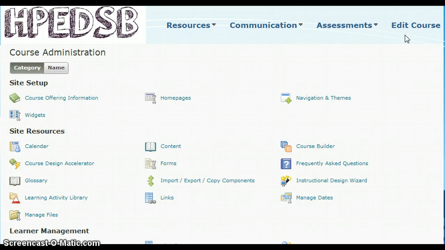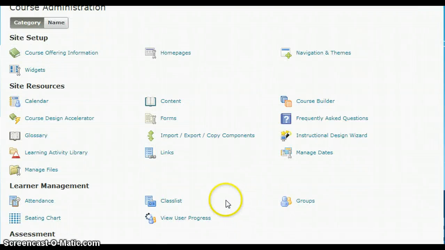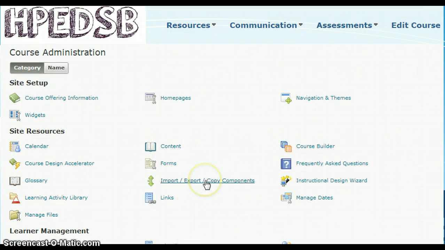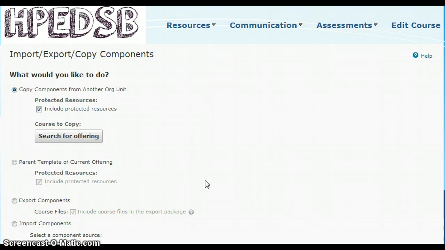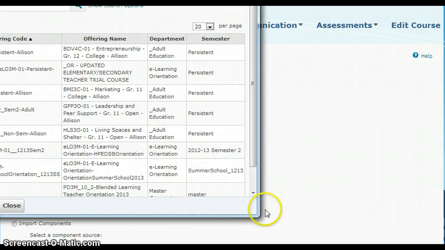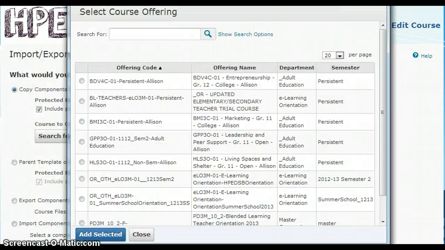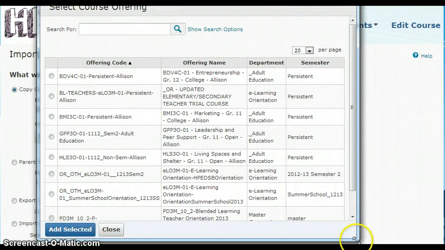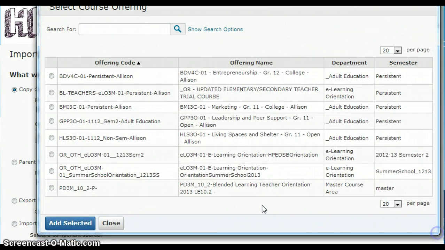So this would be the new course, this semester's course, and I want to put my old stuff in. So I'm going to go to import, export, or copy components. And what I'd like to do is search for an offering. So I want to find one of my old courses, and that'll come up here.